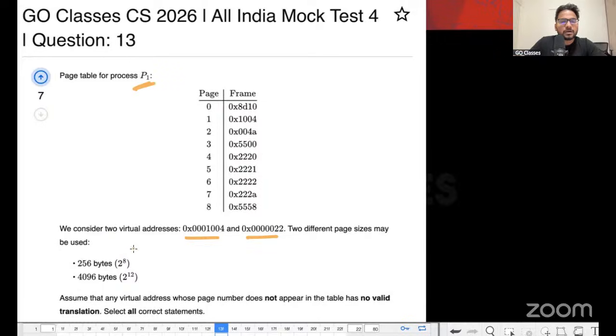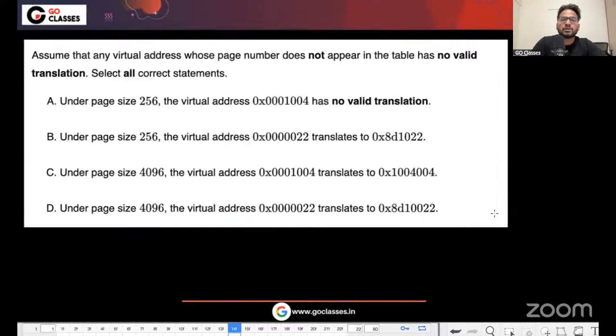So page size 2 power 8 and page size 2 power 12, they are using 2 power 8 and 2 power 12 page size. Now they are saying to assume that a virtual address whose page number does not appear in the table has no valid translation, which means that if the page number is 2, the frame number is this, page number is 3, then frame number is this, and so on. If the page number is not present in the given page table, then you assume that there is no valid translation. Now select all the correct statements.